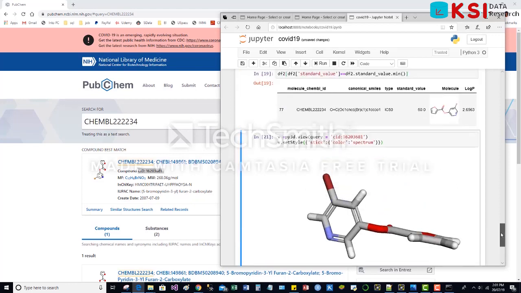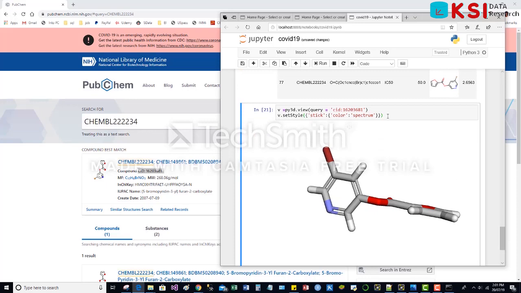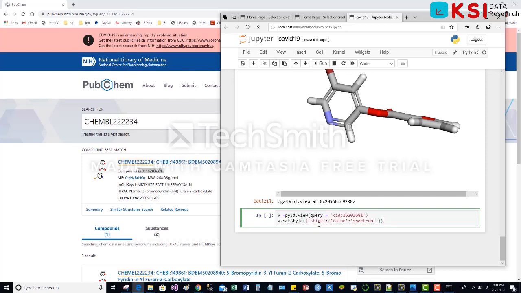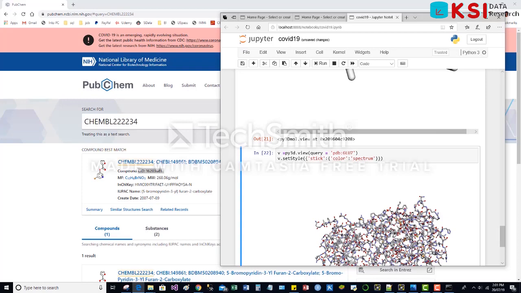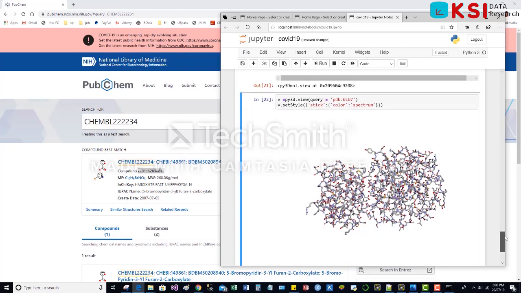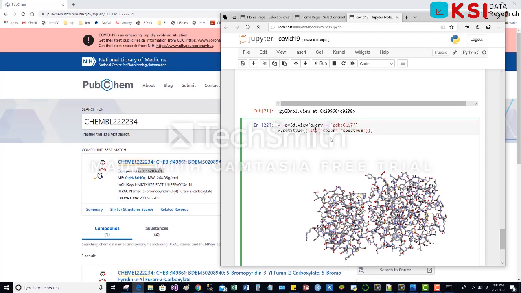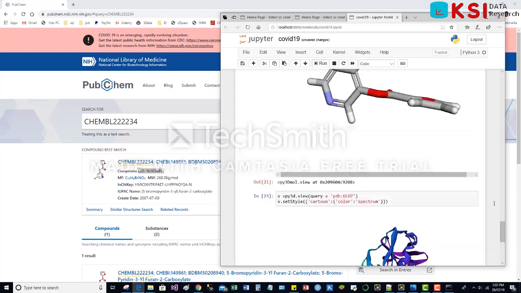And also if you want to see the coronavirus protein, it is very similar. Copy this code and change this ID. This is from the protein database, the PDB. If I run this, you see all this protein structure with sticks. And if you want to see the cartoon, you can see the cartoon.